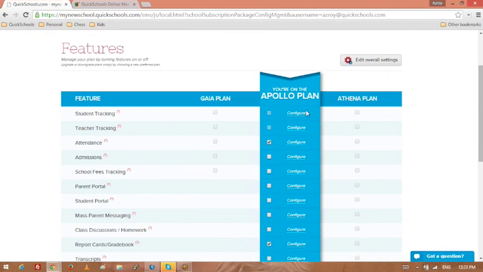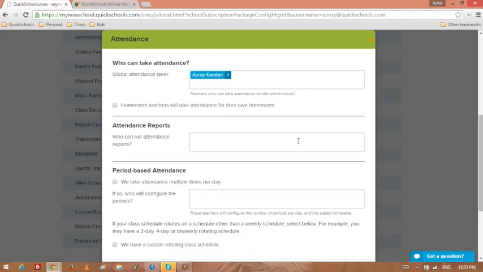Next to each of these checkboxes, there's a configure link, and this allows you to further refine access to that module to specific users. So for example, for attendance, we have this thing called Global Attendance Taker, which will allow specific users, maybe an office manager or secretary, the ability to access everybody's attendance roster. Because by default, teachers can only access their own attendance rosters. You guys take attendance daily or for every period?